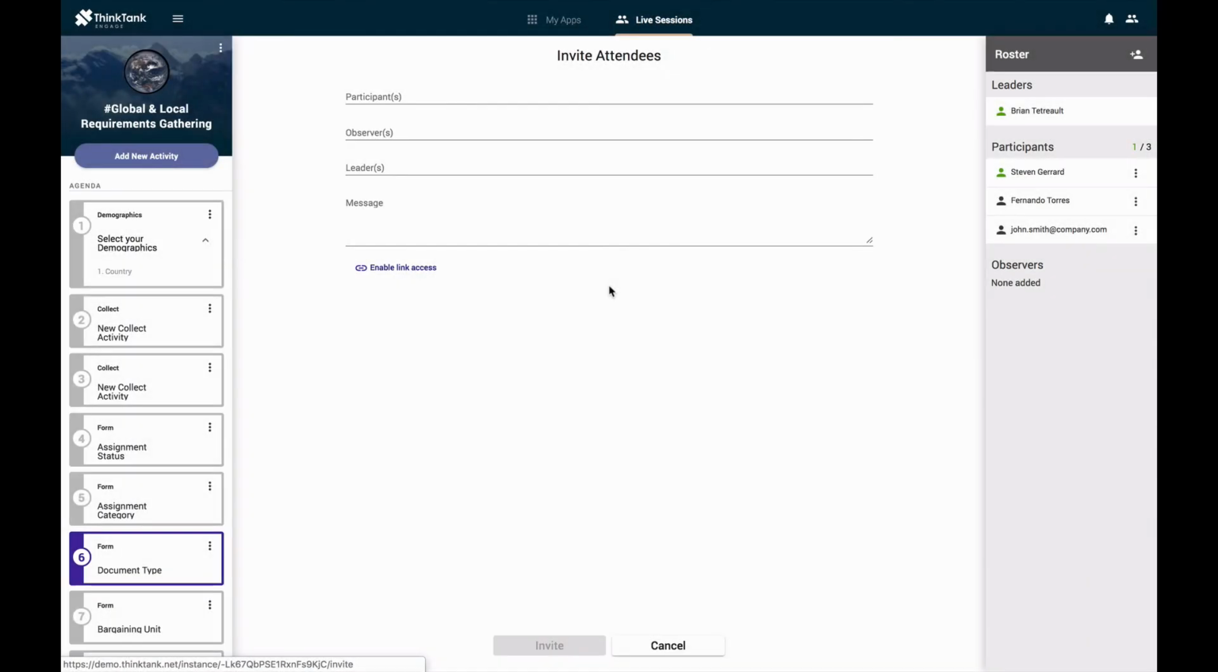The second option used to invite participants is the Link Access function. Note, this functionality is not available in all environments. Link Access allows the leader to invite participants by sharing a link and password. To use this function, click Enable Link Access. Next, enter a password. If you'd like your participants to provide an email when accessing the session, select Make Email Required. Finally, copy the unique session link and share it and the password with your participants.